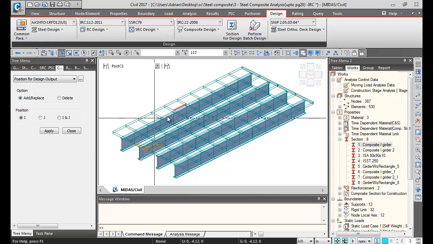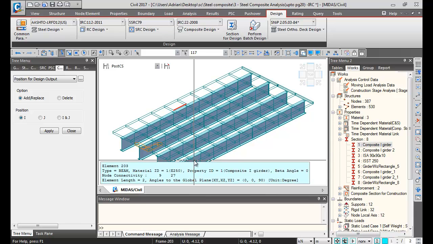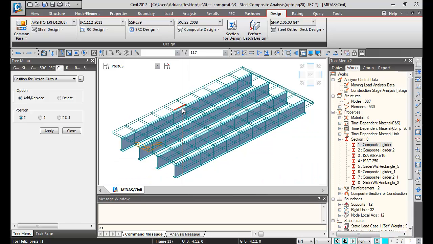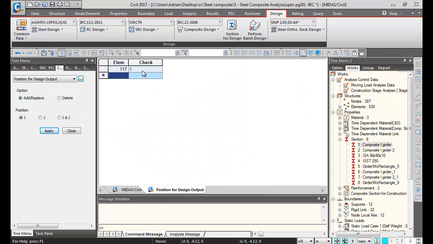So which are the elements you want to design, or you want to generate the Excel sheet for, that is given for position for design output. So I just select one element, because if I select all of them it might take a little time. For demonstration purposes I'm just selecting this one particular element and then say apply. You can also include these elements from the table here.